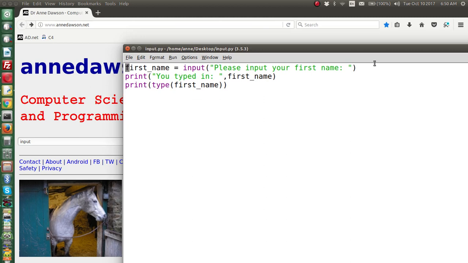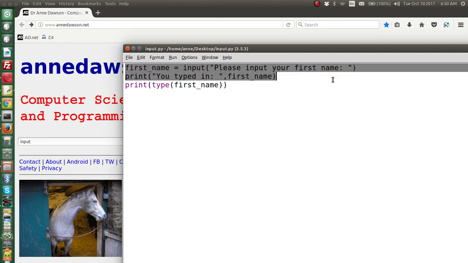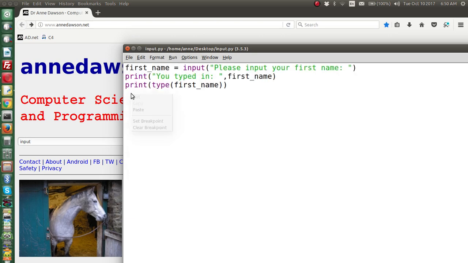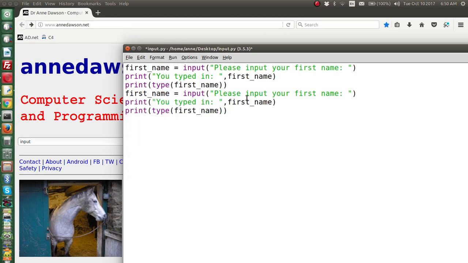Let's say I'm going to copy this line. Actually, I'll copy all three and just change the variable. So I'm going to copy these three lines, paste. And let's say please input your age this time. So we're going to enter a number and I'm going to change this variable to age and then change this variable to age and then change this variable to age. Now I've changed my program.